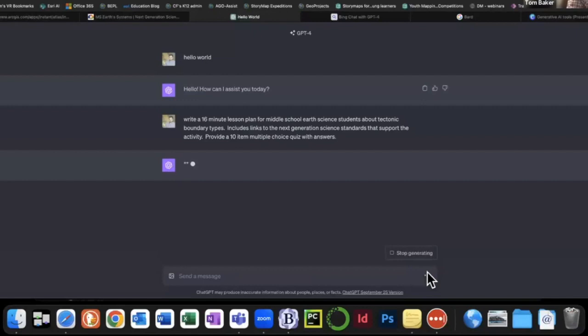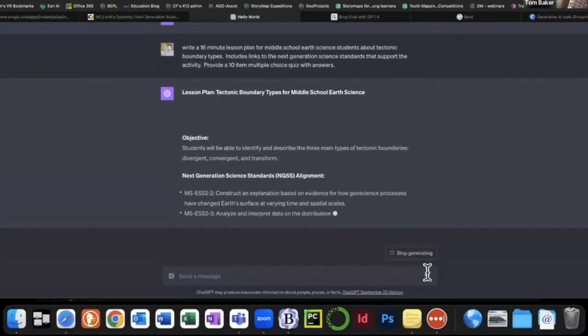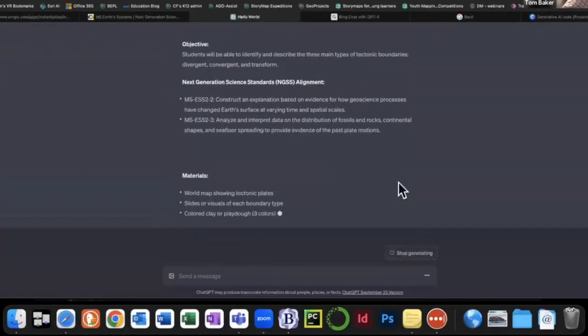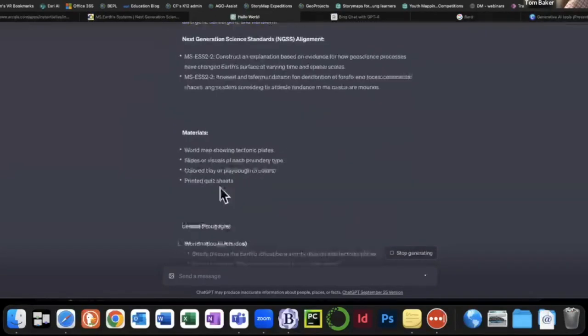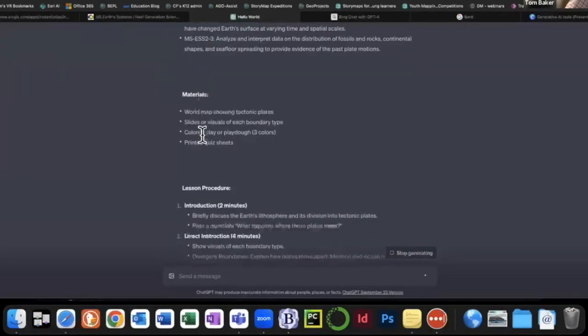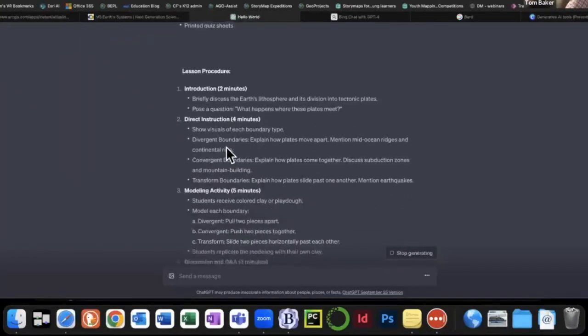So I'm going to go ahead and hit run. And ChatGPT is saying, well, certainly, let's start with what we know. So I'm going to scroll up here so it doesn't scroll right off the screen for us. It gives us the objective. And it looks like it's at least trying to tie it to next-gen science standards. Gives us a materials list. And then, of course, it's going to give us a lesson plan.